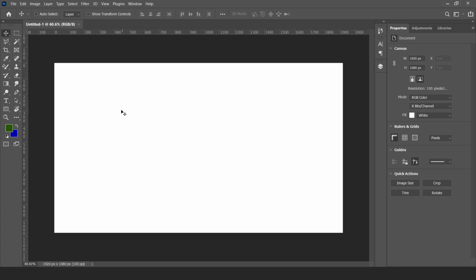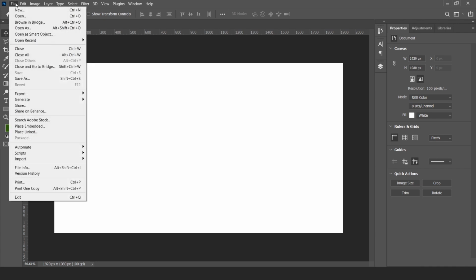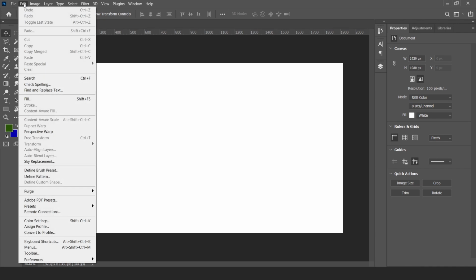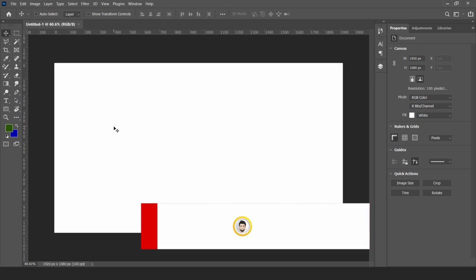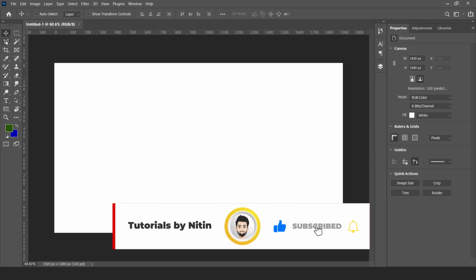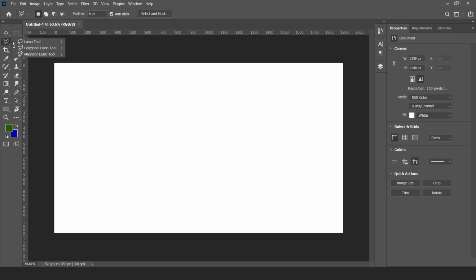Now in previous class we already learned about move tool, selection tool and a little bit about brush tool, and some preferences settings to increase our workflow. In today's class we will start with the lasso tool. There are three types of lasso tool: lasso tool, polygonal lasso tool and magnetic lasso tool.